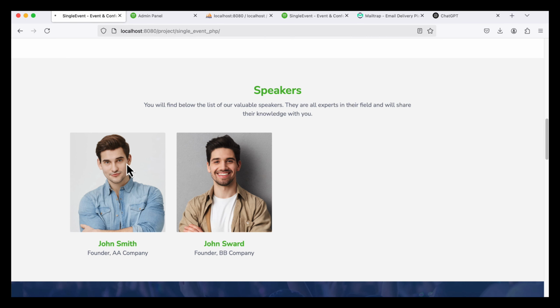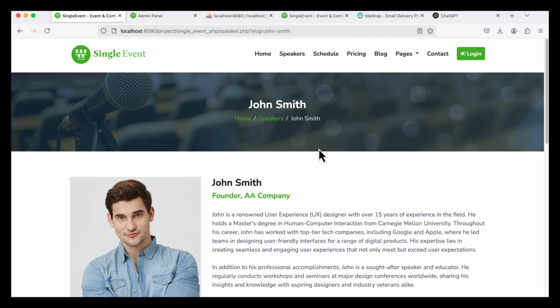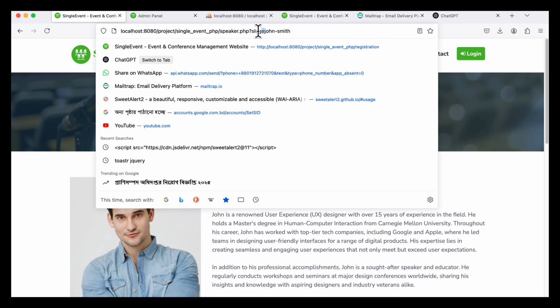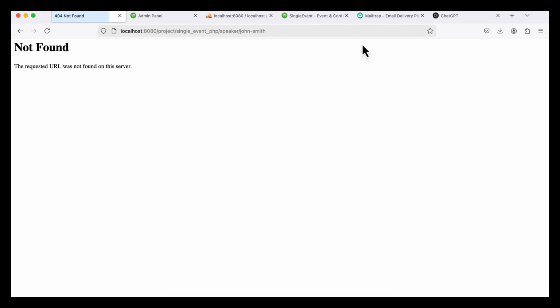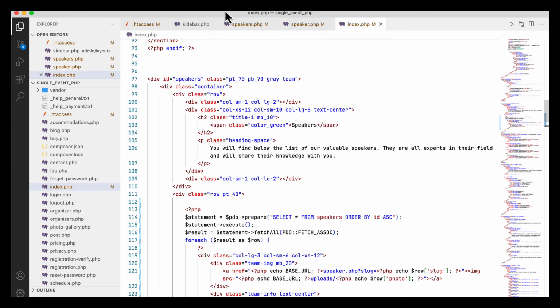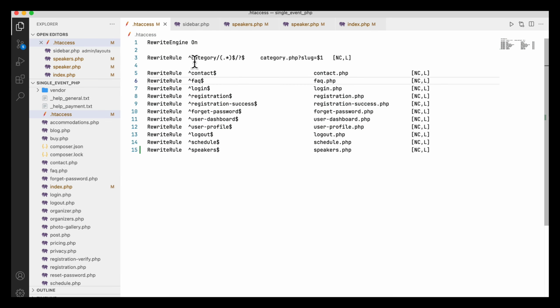Here only another thing to mention, that is, you see speaker.php slug. If I can remove these items from here, .php question slug equal to, if I can just remove it and use this one will be better. But you see this is not working, but I will make this working now. You see in the htaccess at the top, I wrote something that is category, right? Now I am going to cut it from here, and after the speaker section here I paste it.